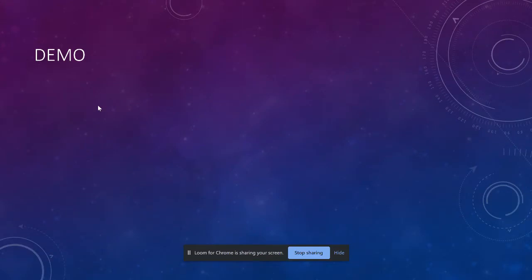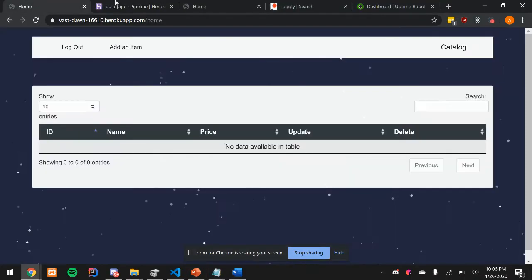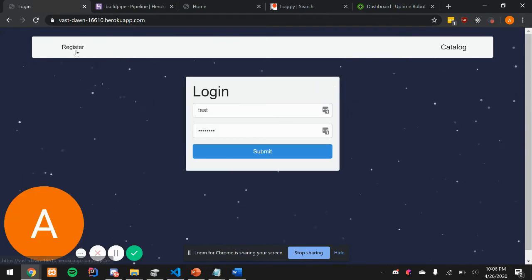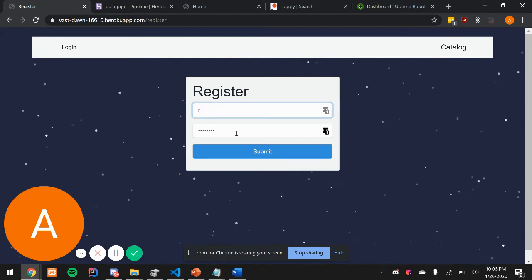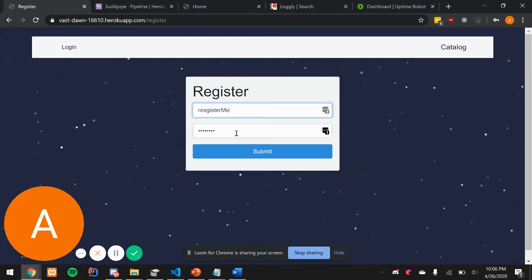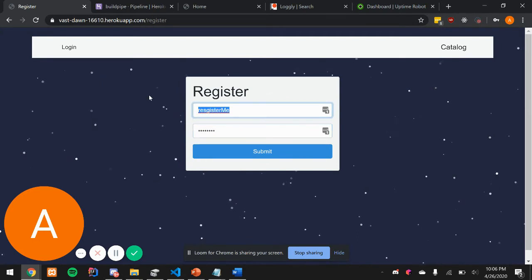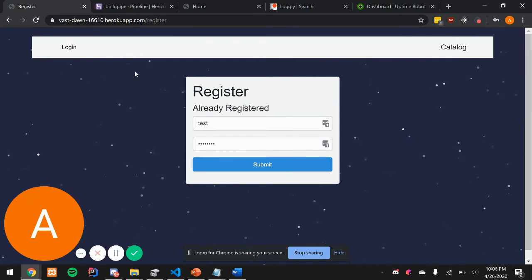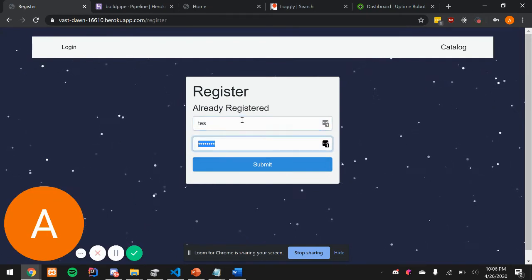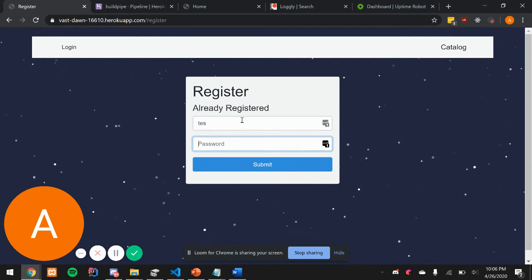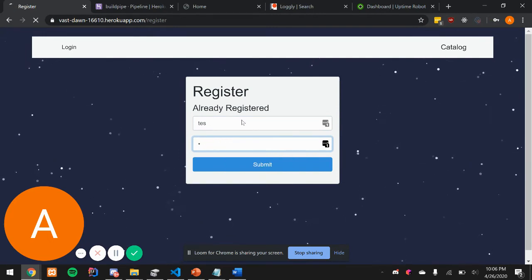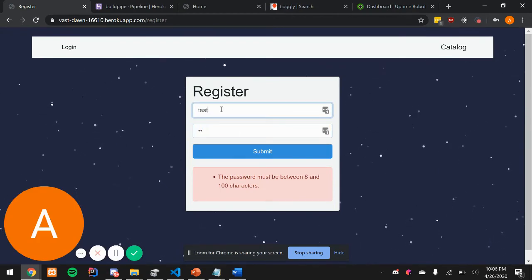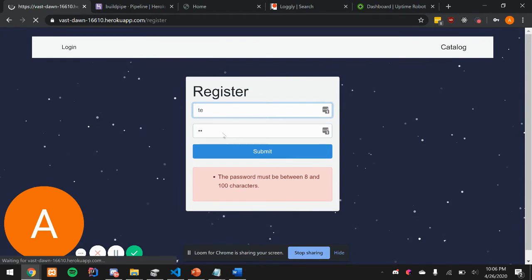All right, so it's time for an application demo. We'll go ahead and log out of this. Let's register a new account. I'll also show what happens when you try to register with an account that's already registered. It'll tell you you're already registered. Also, if you fail validation, that's local validation, but also server-side too, it'll let you know. And this applies to both forms.